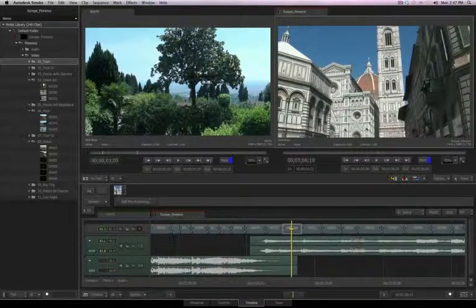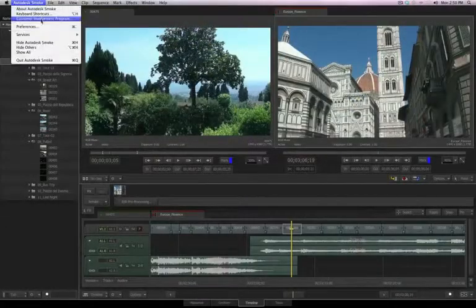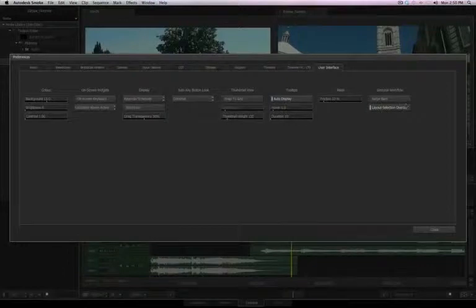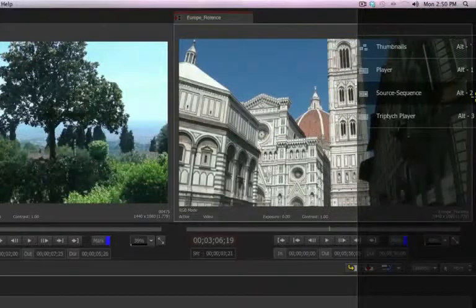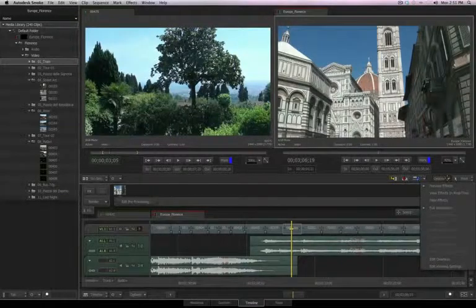The viewer panel, by default, is set up to be the source and sequence view. You can change this in several different ways. Expanding the mode box, you'll see the 4 different options, from thumbnails to player, source and sequence, and triptych player. And depending upon a setting in your user interface preferences, the layout selection overlay is available to you when you tap to the right side of the UI. Here you can change the layout also, or you can use the associated shortcut to invoke any one of these 4 layouts. Depending upon your viewer panel layout, you'll have different options available to you from the options flyout.